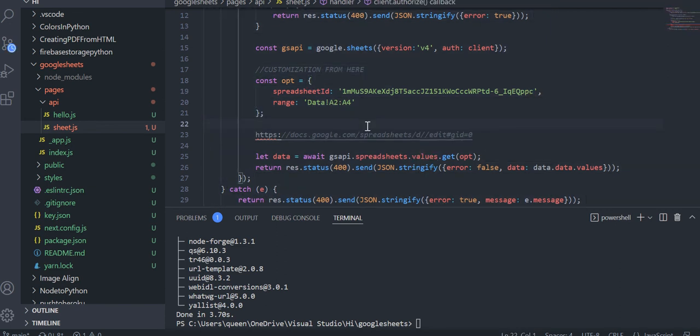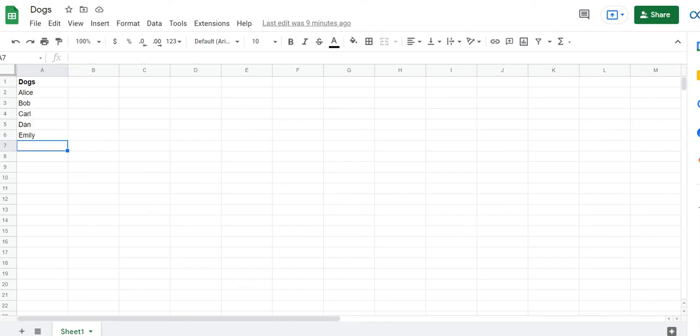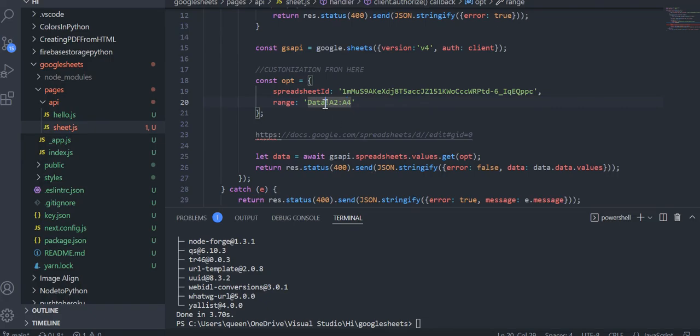You can also put it in your process.env. Doesn't really matter, especially if you're making this a public project. I do recommend that you make it process.env. This next part is where you want your data to be read from. So if you go over here, you'll notice that my sheet is called sheet one. So over here, you want this part to be the name of your sheet. So I'm reading from sheet one.